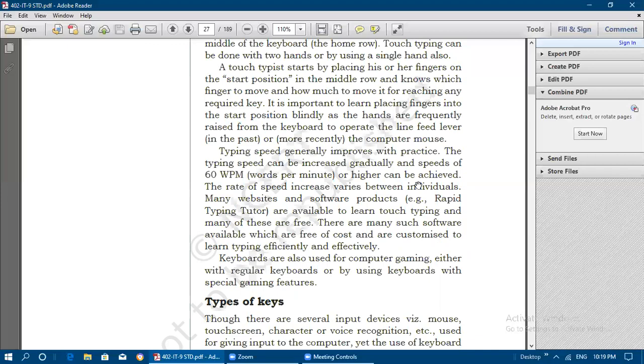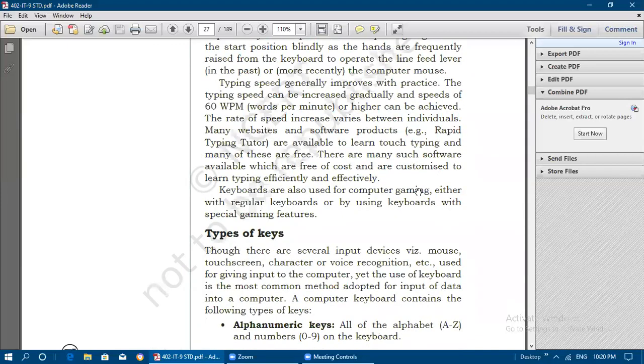Okay, so how can you increase your typing speed? First, you should type a minimum of 60 words per minute, and higher, more than that, is also achievable. The rate of speed increase varies between individuals. Everyone will not type 60 words per minute, so it will vary between individuals.